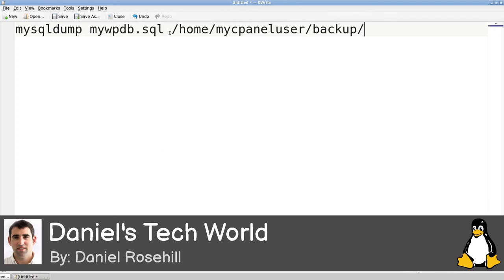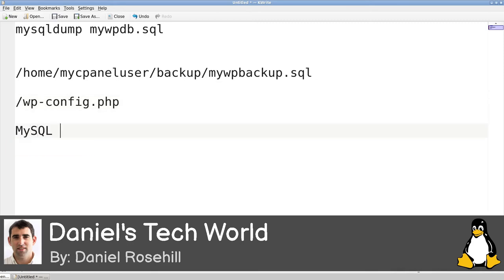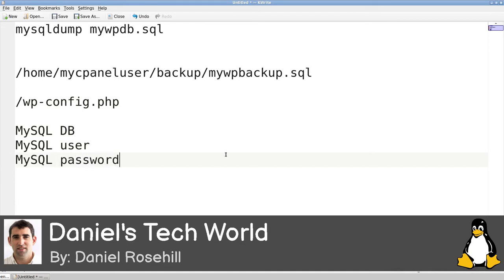So then this creates a database here, my wp backup.sql. And if you forget what your WordPress MySQL database is called, I'm just assuming you're backing up WordPress, you can check in wp-config, and you will get there the MySQL DB, the MySQL user, and the MySQL password. So all your credentials will be visible in plain text in wp-config. So make sure you have the right permissions there. Do not, whatever you do, expose it. Something like this. So that is that.